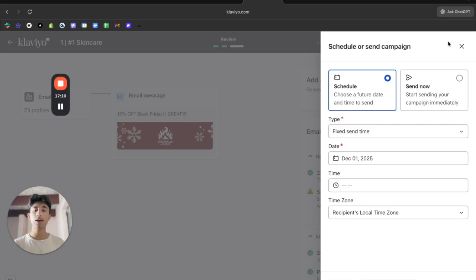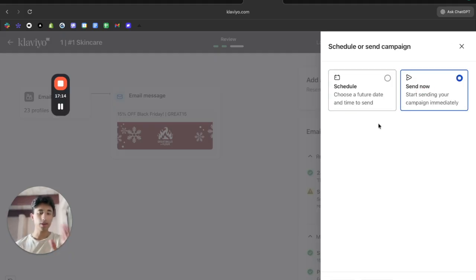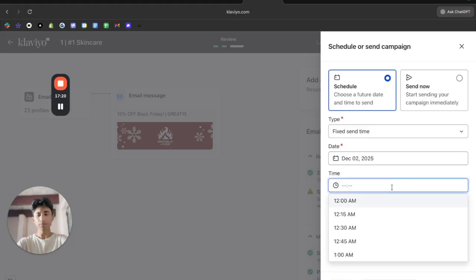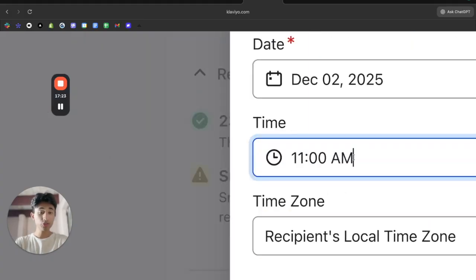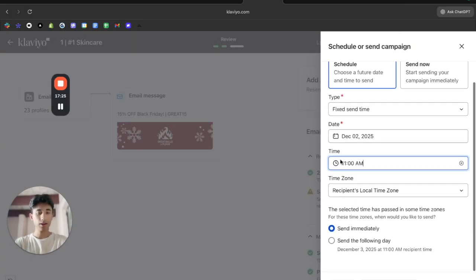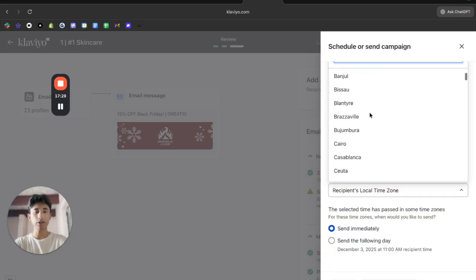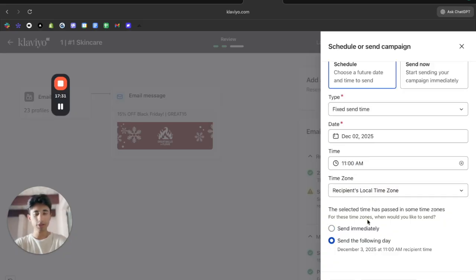In the case that, let's just say that you want it to be sent out right away, you could also hit send now, and then it'll be immediately sent to whomever you want. But for us, in this case, we'll send it out on Tuesday, December 2nd. We could do 11 a.m. Make sure you double check if it's a.m. or p.m. Just want to make sure you do that. Recipient's local time zone. You could also do it to a specific place or whatever, but we put recipients.